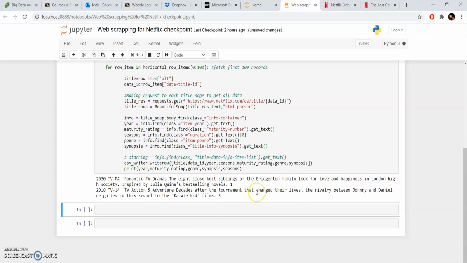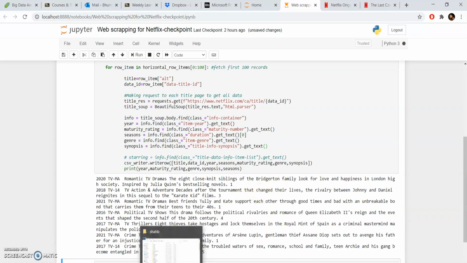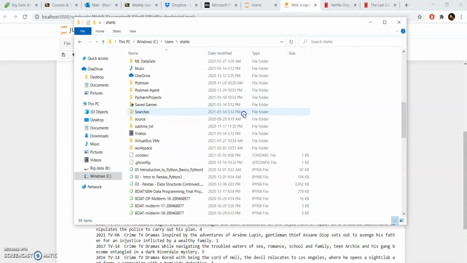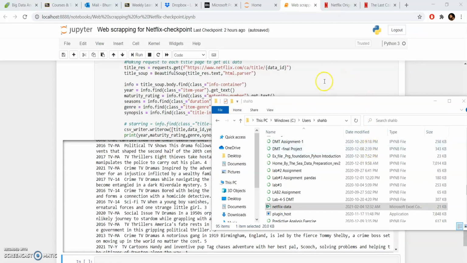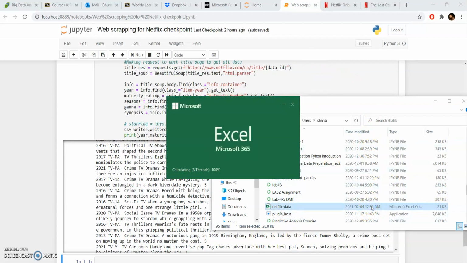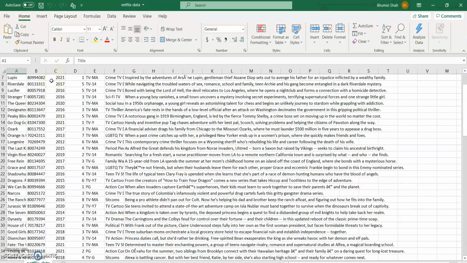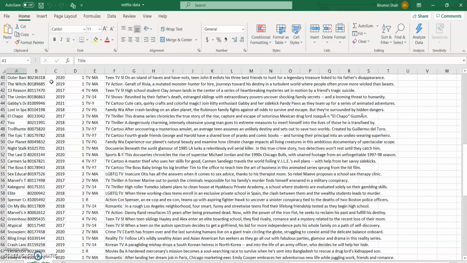So here we can see the code is run, and the Netflix data file is also created over here. So now the code has successfully run, and we can open the file over here. Here we can see the top 100 popular web series on Netflix.